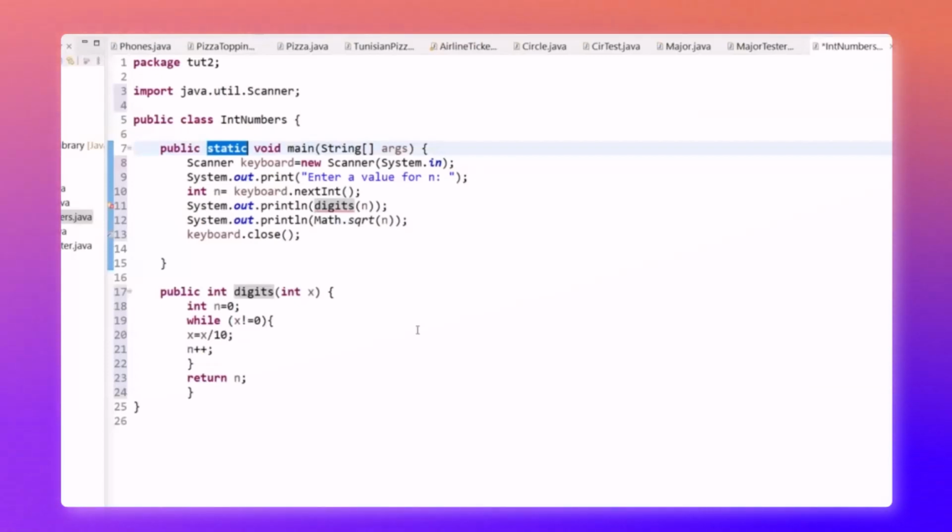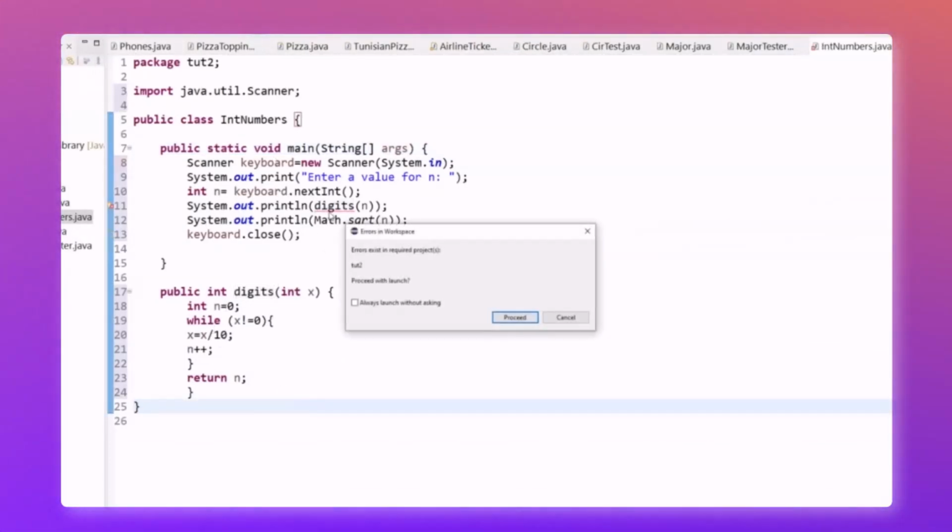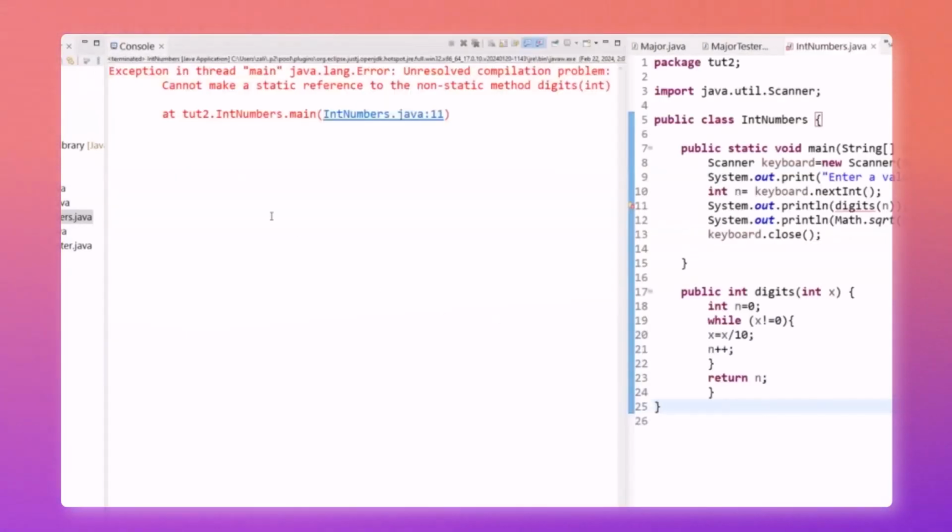Static methods cannot call non-static methods because non-static methods live inside the objects. But static methods only live inside what? From the same class you can create 1 million objects. So static methods can only call what? Static methods. So in order for this to work, if I try to run it, look at the error.